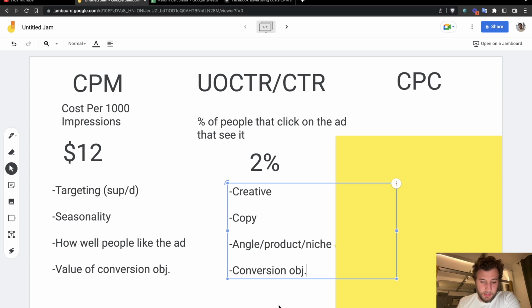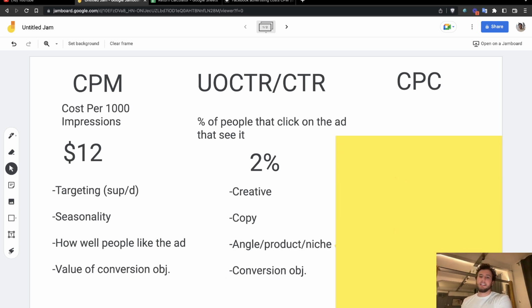So click-through rate also declines with the audience that you target. That's going to have a huge say in click-through, but ultimately it's just everything you're presenting, and of course the people you're targeting. If you're showing Android users iPhones, obviously that's going to be a very low click-through, and vice versa. But if you show iPhone users more iPhones, they're going to click through a lot. So it's the match between the targeting and what you're actually showing them, but ultimately just creative, copy, angle, product, niche, and then of course your conversion objective.